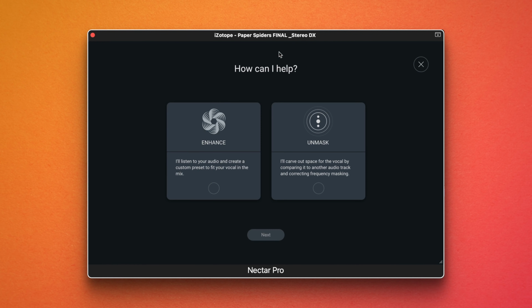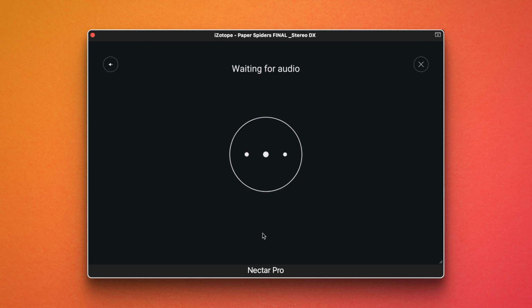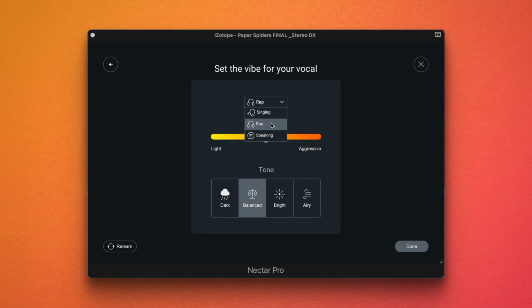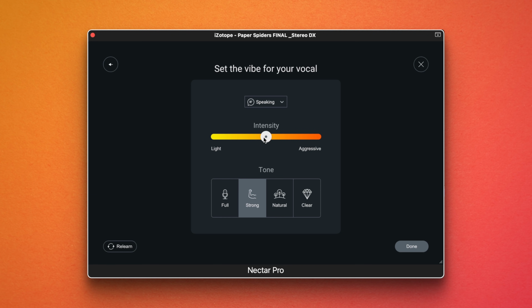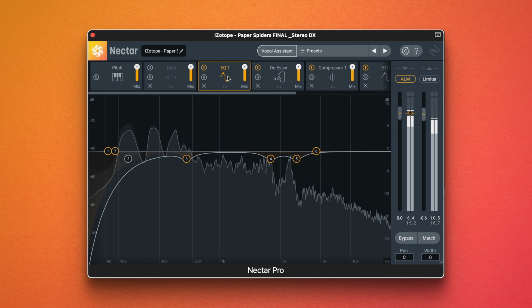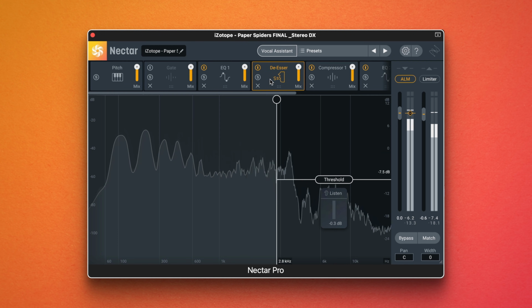Head to the assistant, then press Enhance and play some audio. Nectar might detect rapped vocals. Don't worry, speaking can be manually selected here. Once you change this to speaking, the tone cards will change and you can preview full, strong, natural, and clear here, and boost or lower the intensity of the processing. When you're done, press Done, and now you can specifically see the processing Nectar worked on during its listening pass, and tweak it from here to taste.